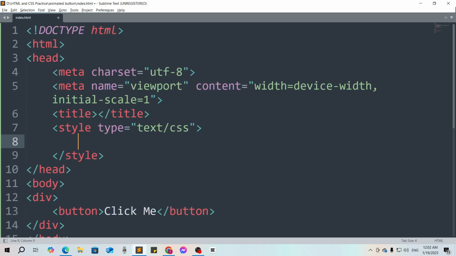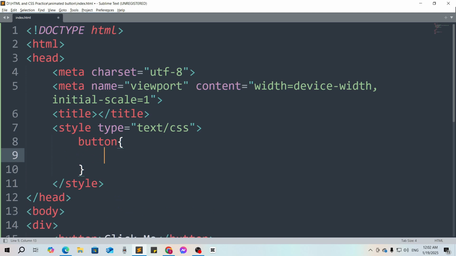Let's say I want to add some padding. So I will add button here, curly braces, and inside the curly braces I will say padding 300 pixel. If I go to the browser and refresh, here you can see we have a large button.